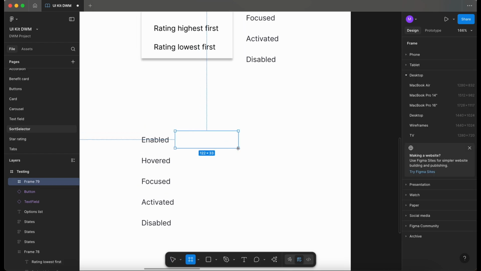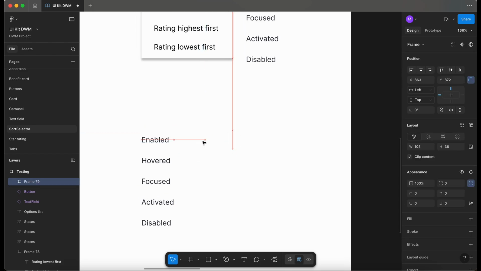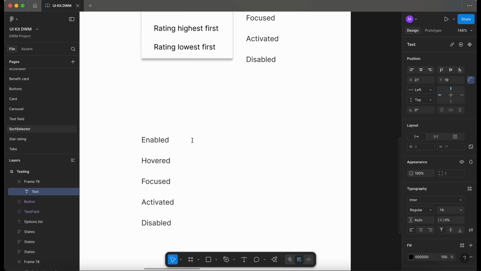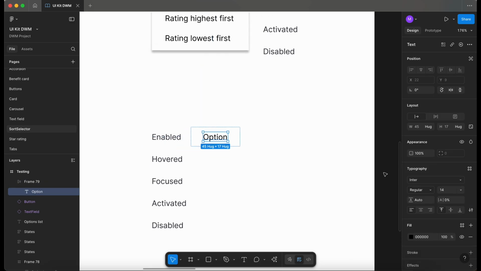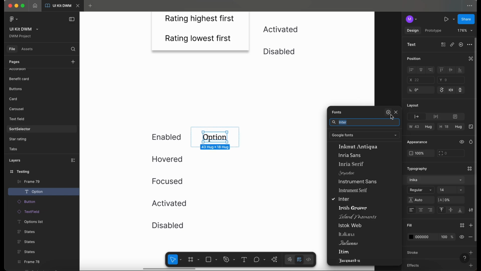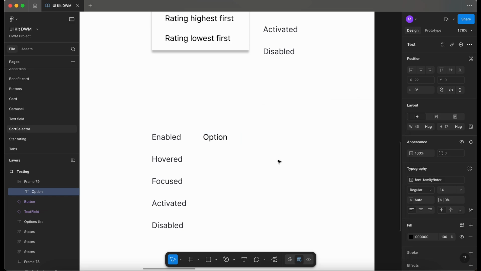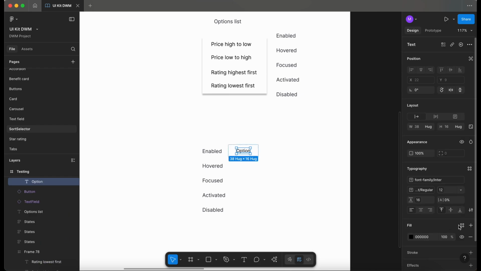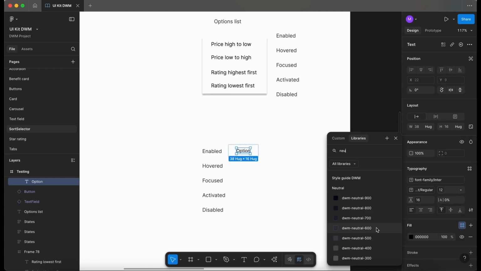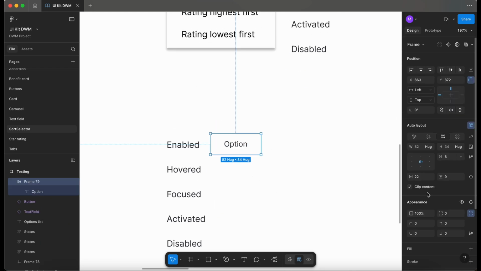Let's draw out a quick frame just here, and let's just put some text inside it. Let's just do option, and let me just shift A on this. Okay, let's go in and apply some typography variables. Okay, we've gone for small text for now. And let's just adjust the text color as well. So neutral 600.